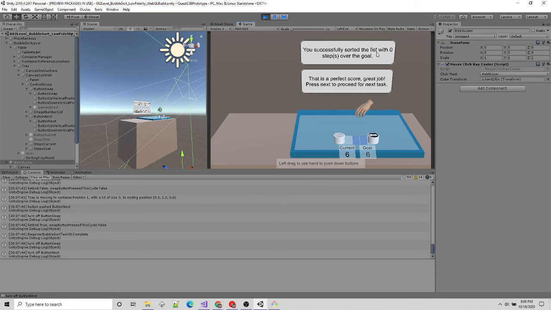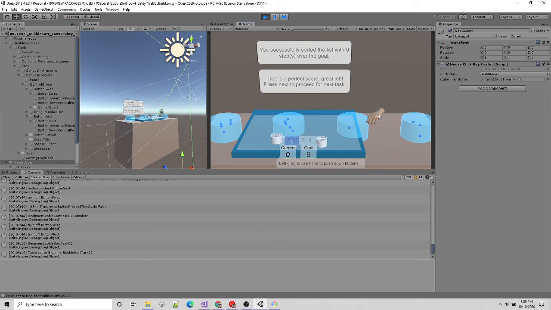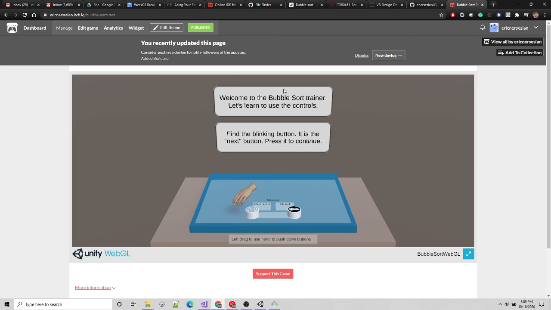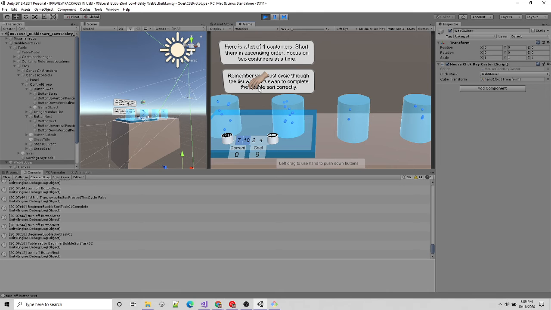So I've successfully sorted, and I got a perfect score. Great job. Now here's a list of 4. I wanted to show you outside of Unity because this thing grows and grows, the camera view, because this list gets really long, and so that's why it has a nice long view, a nice long frame here on itch.io. So you can see I'm starting to get cut off here.